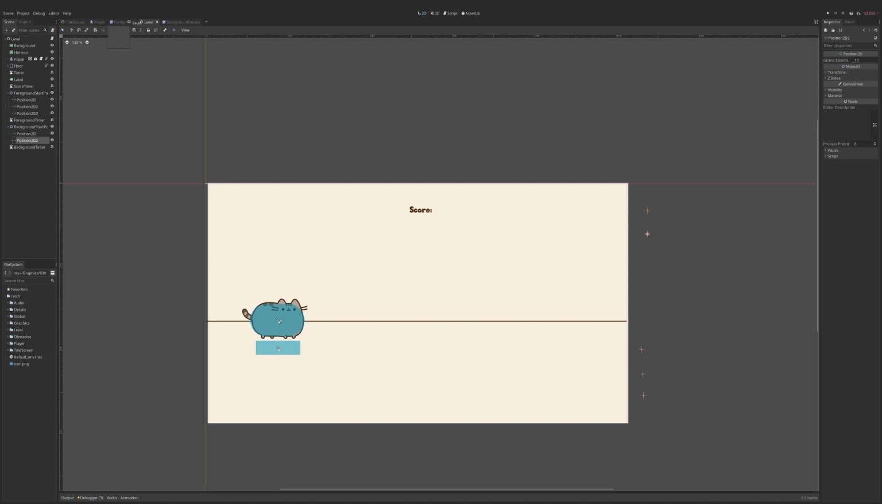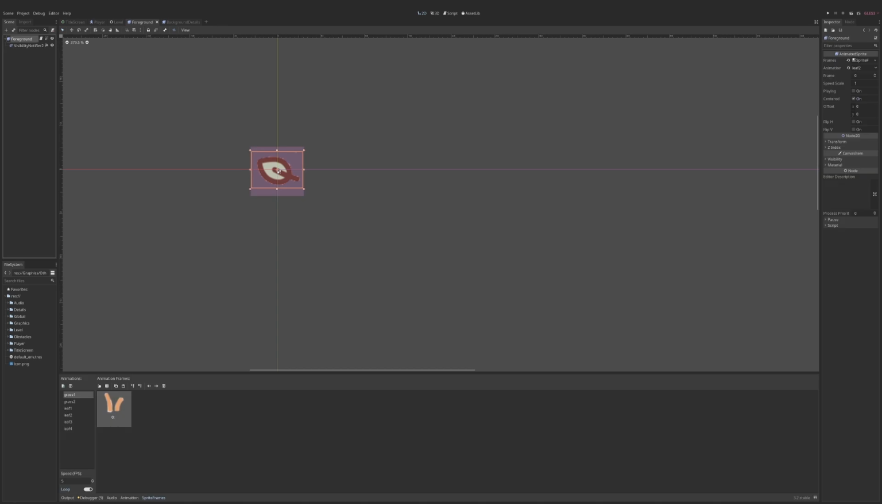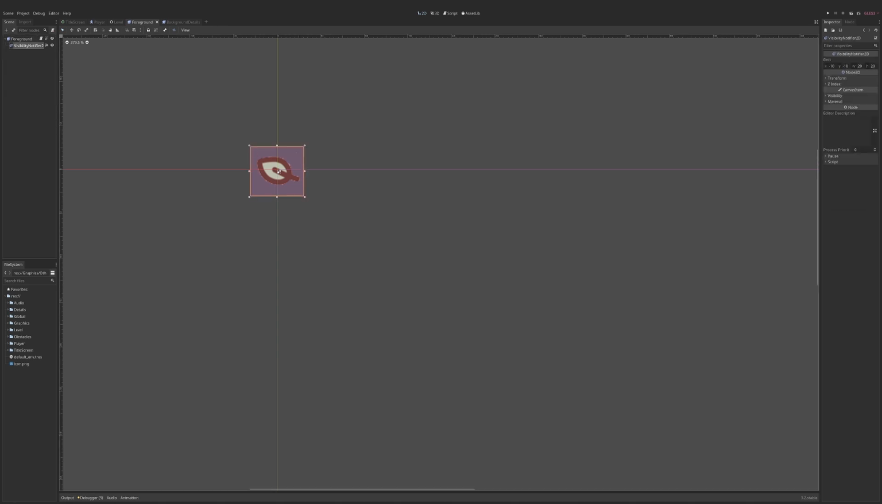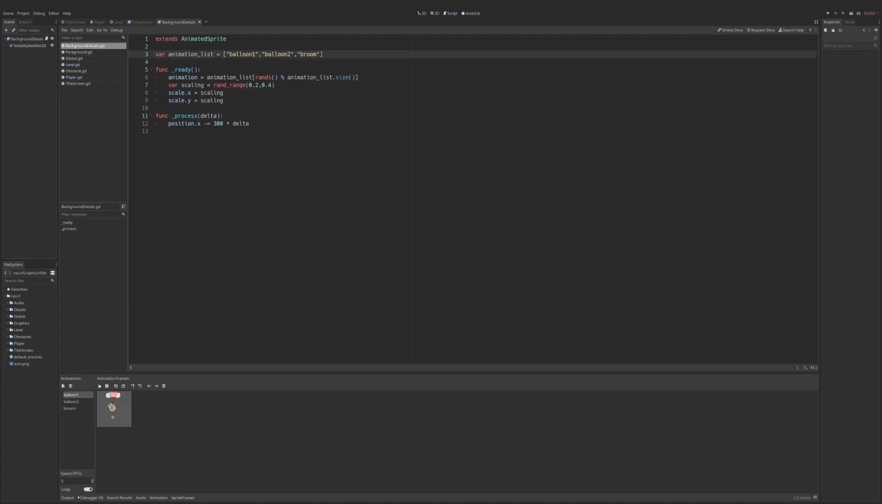But before I come to that, I have created two new scenes. The first one is called foreground detail, and it just has an animated sprite and a visibility notifier. And all this one does in the code, we pick a random animation from this animated sprite and we move it to the left on every frame. And once it leaves the screen, then we delete the entire scene. And the background details function in exactly the same way.